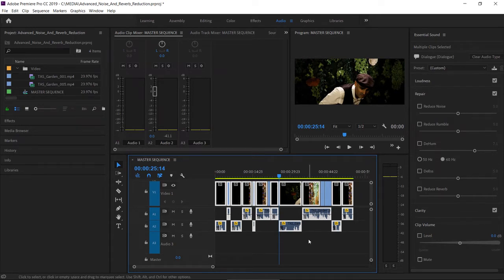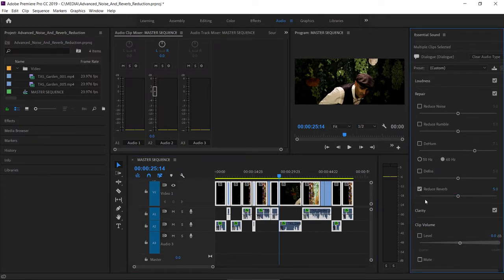I have all of the clips selected already in this sequence. And over in the Essential Sound panel, I'm going to enable Reduce Reverb. When you enable the Reduce Reverb effect in the Repair section of the Essential Sound panel, the DeReverb effect is applied to all of the selected clips.